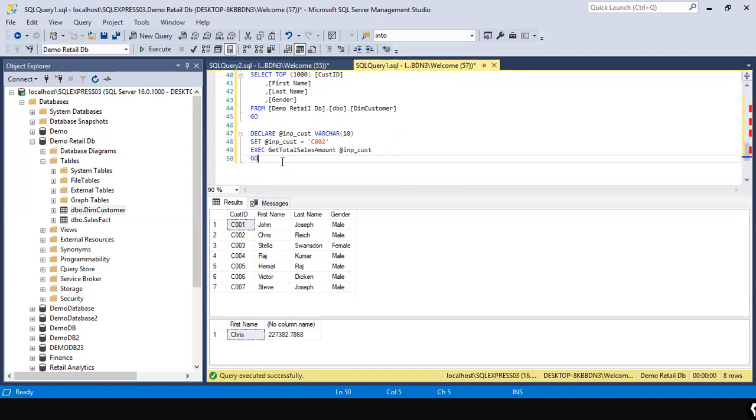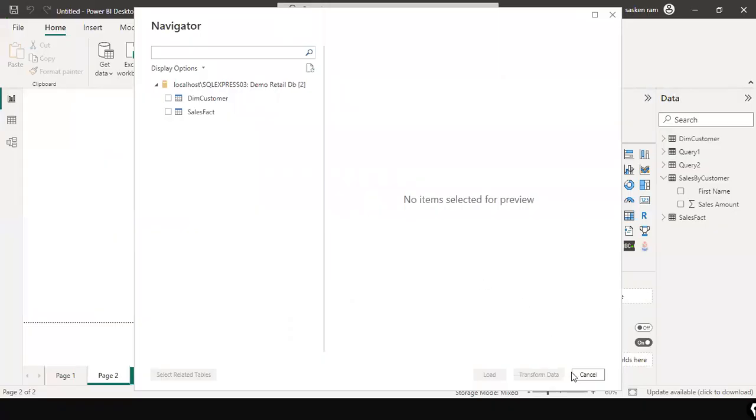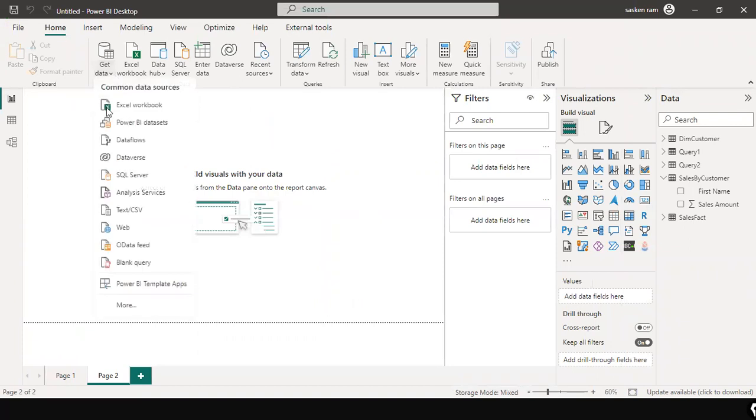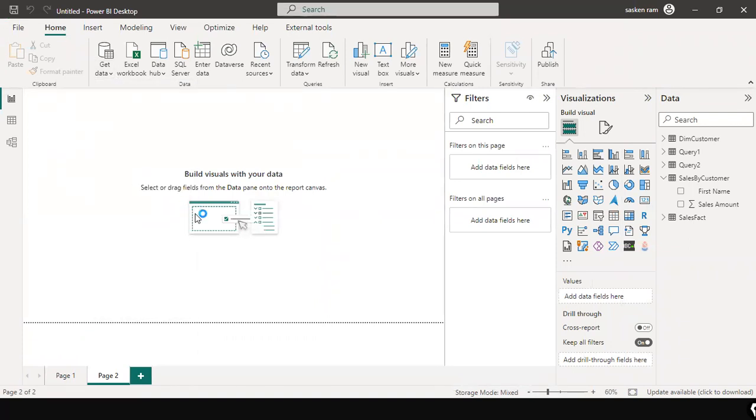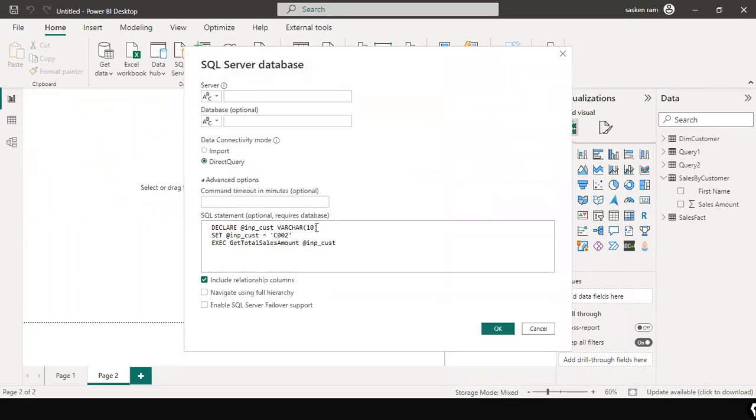Don't worry too much about this for now. Anyhow, we are going to discuss in detail what a SQL query is. Now let's understand how to execute this stored procedure from my Power BI Desktop. I cancel this, it is not required here. Get Data, SQL Server, Advanced options. Instead of declaring all these things, simply remove everything and put C002 here, which means: tell me only customer ID C002's total sales.